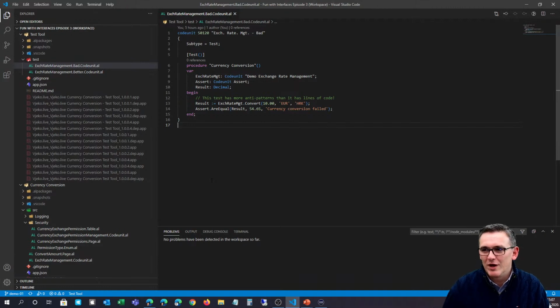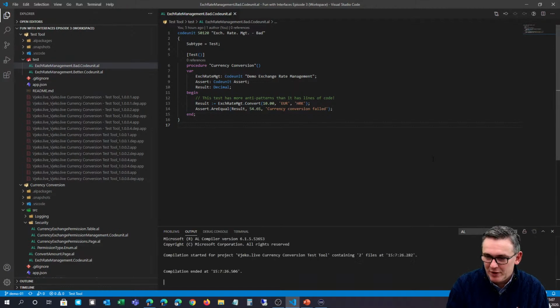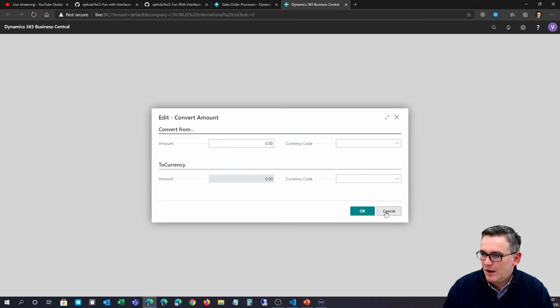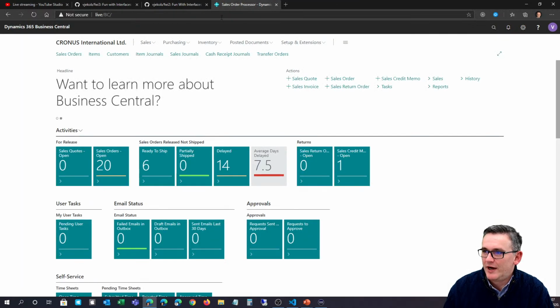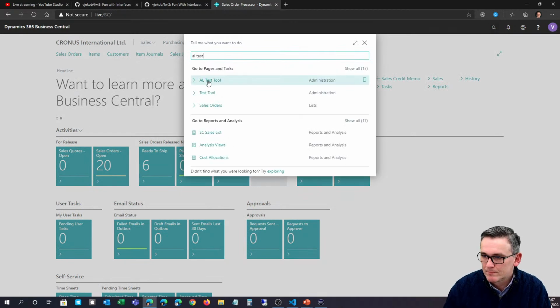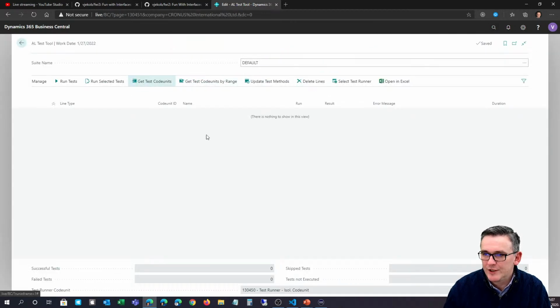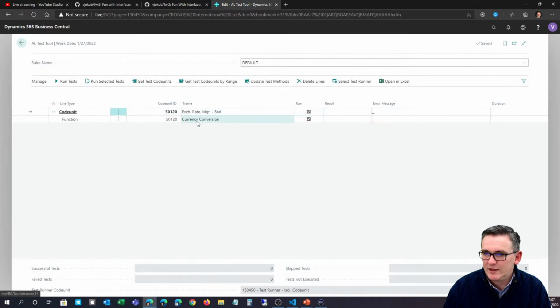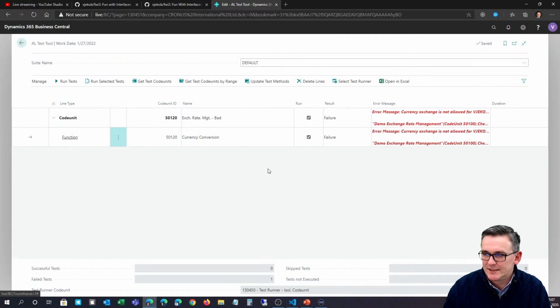I will be reloading my window multiple times, and then I will be just opening and saving code randomly to make the AL compiler extension aware of which app I'm actually trying to publish. So I'm now trying to publish app 101, and I'm going to try to run my test. So I'm going to the AL test tool. I'm going to fetch my test codeunit. I'm just taking this bad one for now, and then I'm going to run this test.